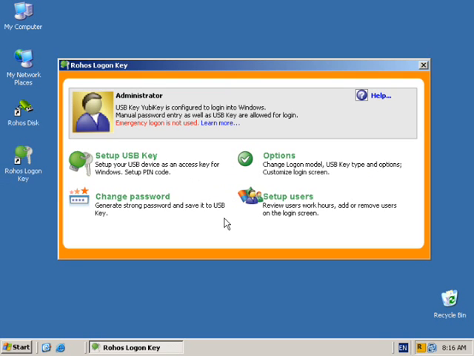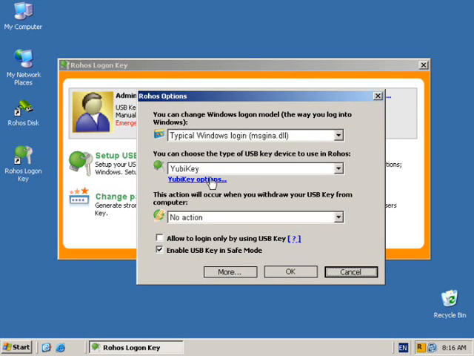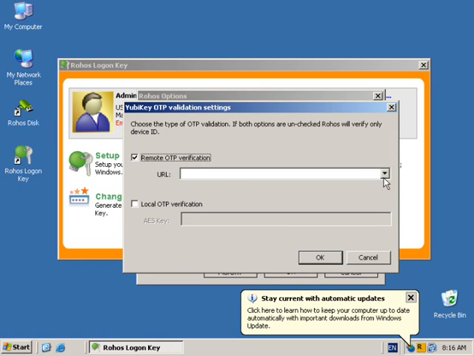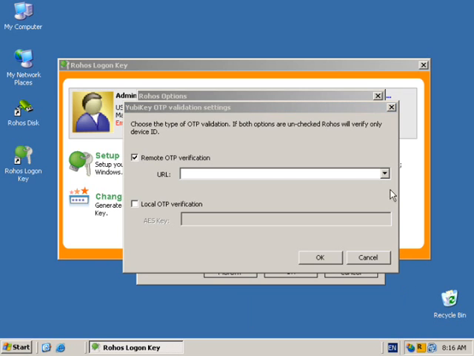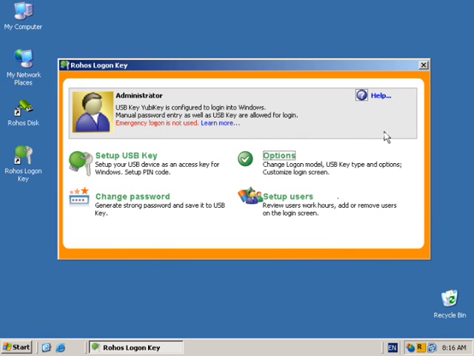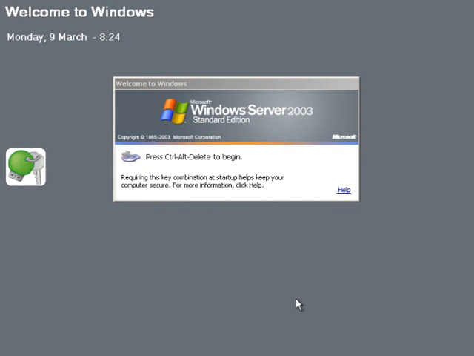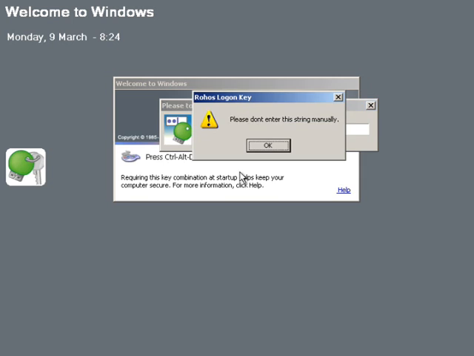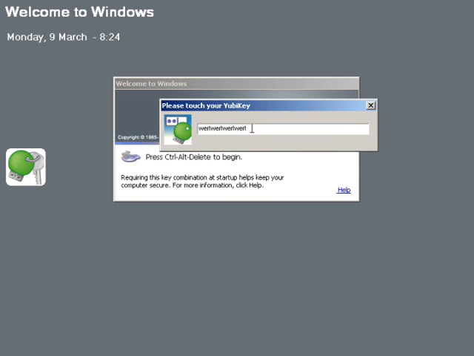Rohos Logon Key also supports YubiKey with a static password and with dynamic OTP. Dynamic OTP can also be verified against any server, for example YubiCloud. As an additional level of protection, Rohos doesn't allow typing an OTP manually. It denies these OTPs. Rohos supports any YubiKey, including in static mode and in dynamic OTP mode.